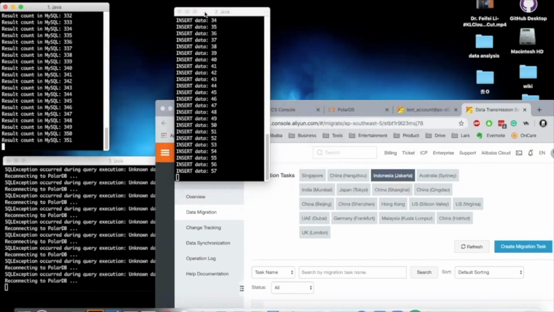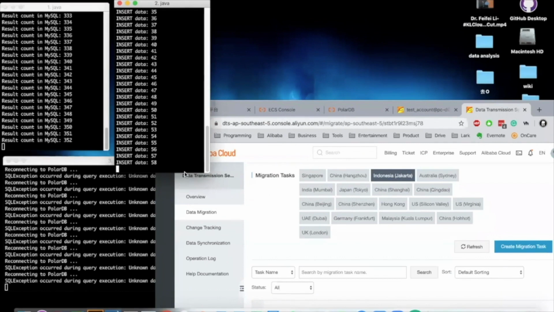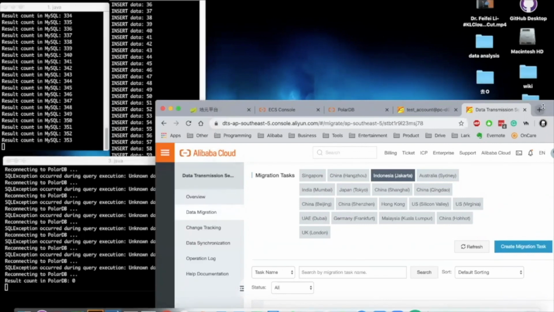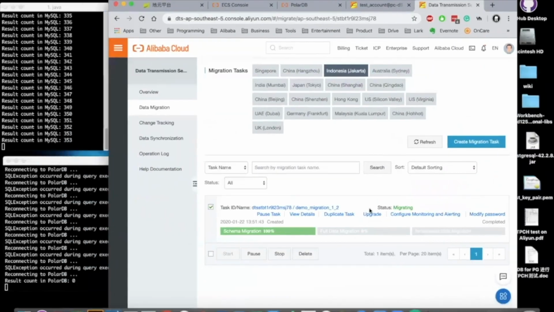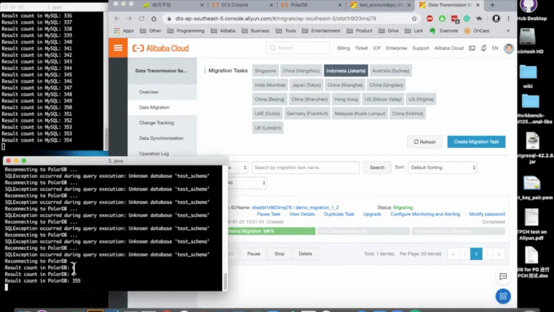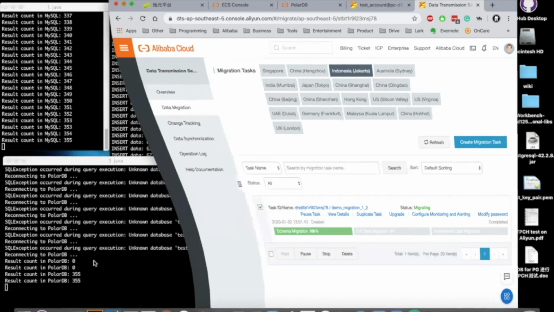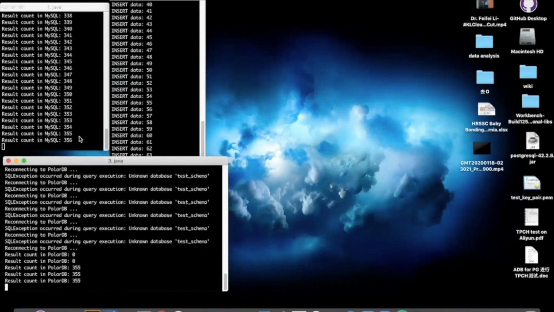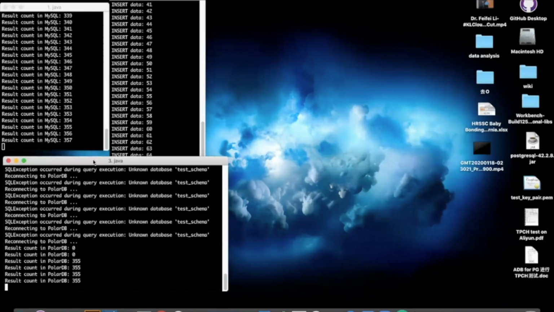All right, so now the schema migration is 100% done, meaning that when you pull data from PolarDB, you can already see the row count being 0, right? So the schema objects are migrated. And then now, when you query from PolarDB, it's 355, that's the full data migration. And that's like one big chunk, 355 rows.